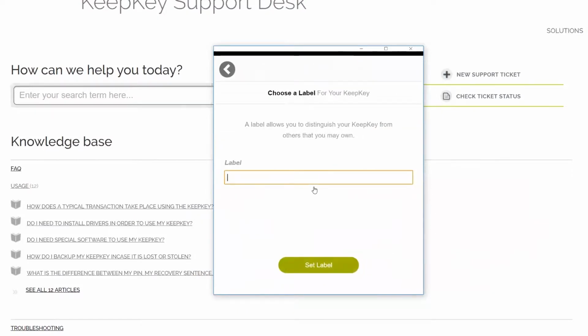You need to give it a label. For this one, we'll go for finder.com KeepKey.